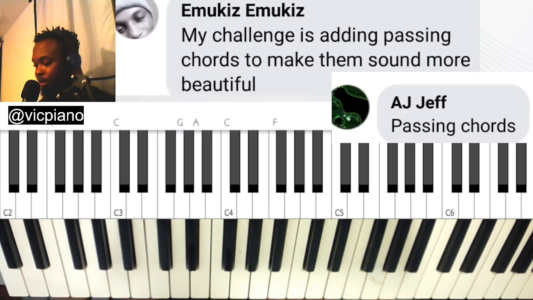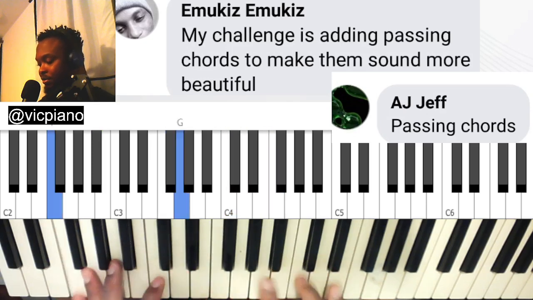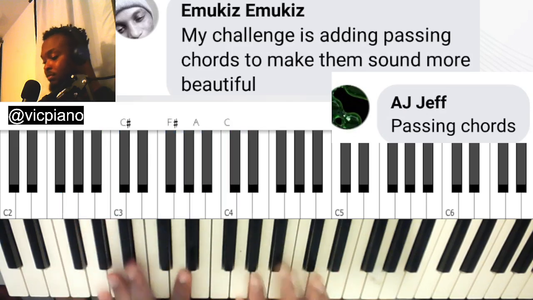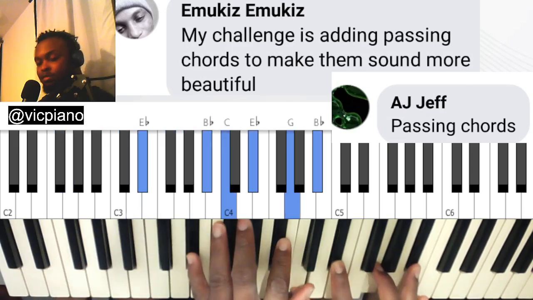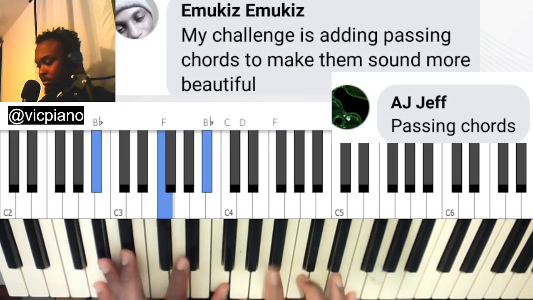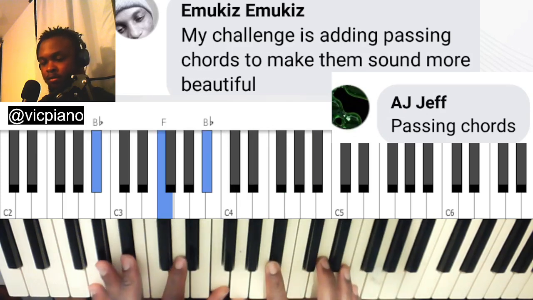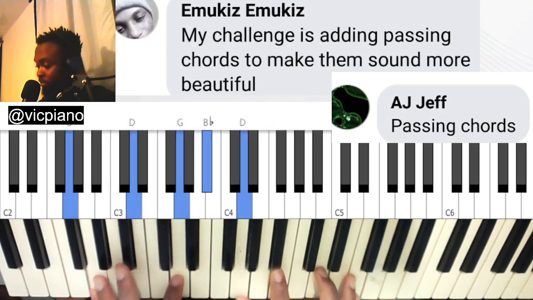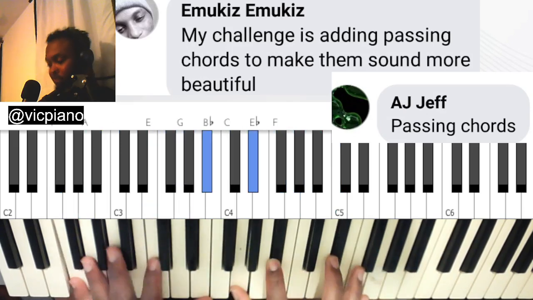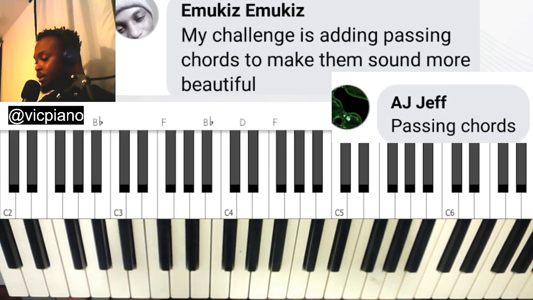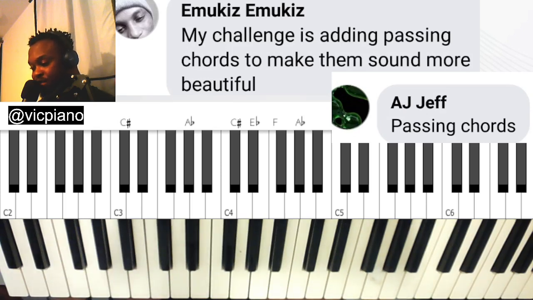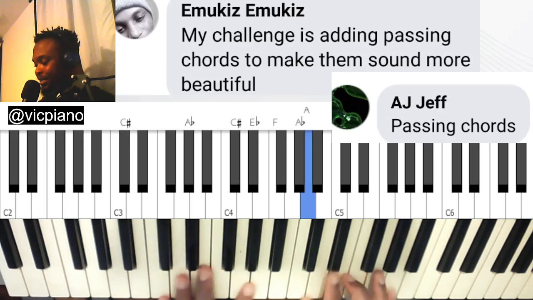On any key you're playing, even if you play on, let's say, B flat. So very easy. Any key you're playing, play on the C sharp. You can try it. See, it's a very simple thing to do. Just apply passing chord. C.